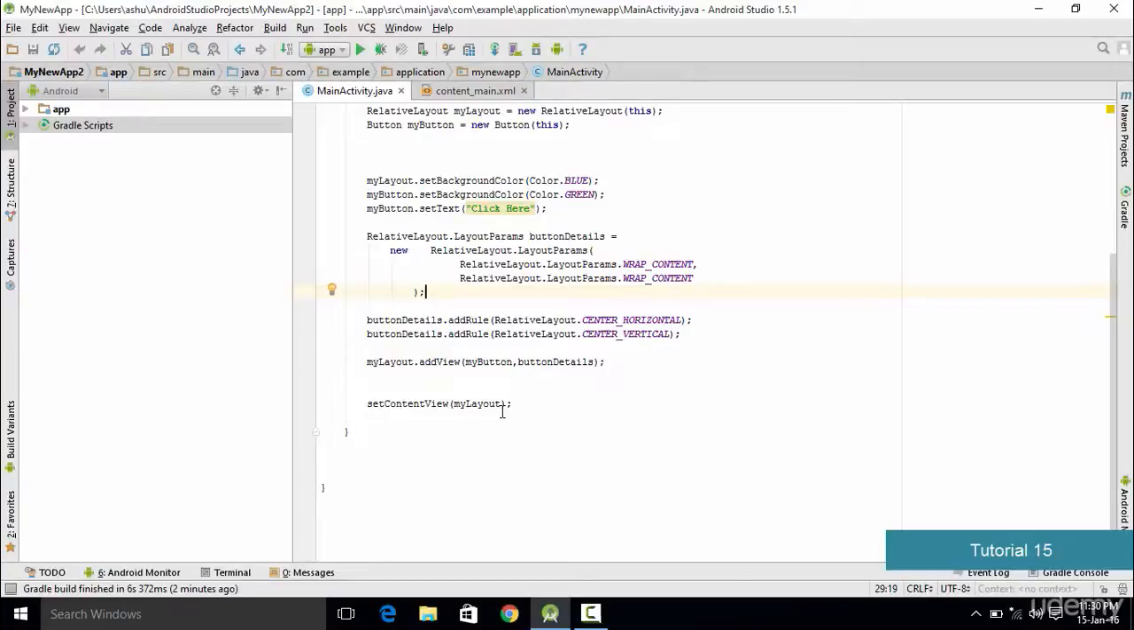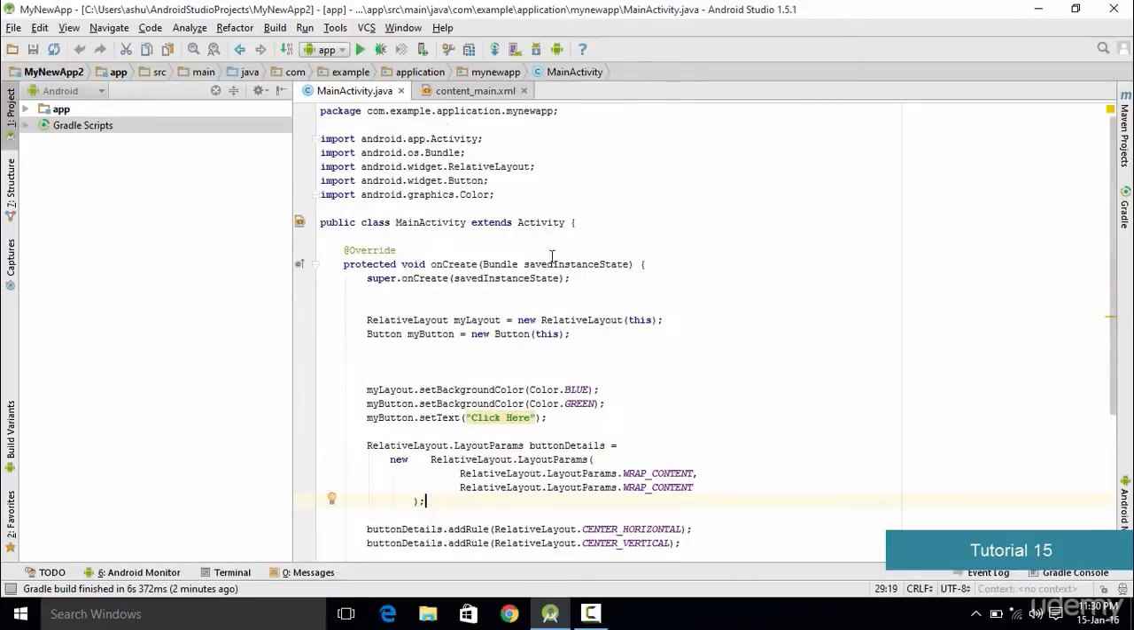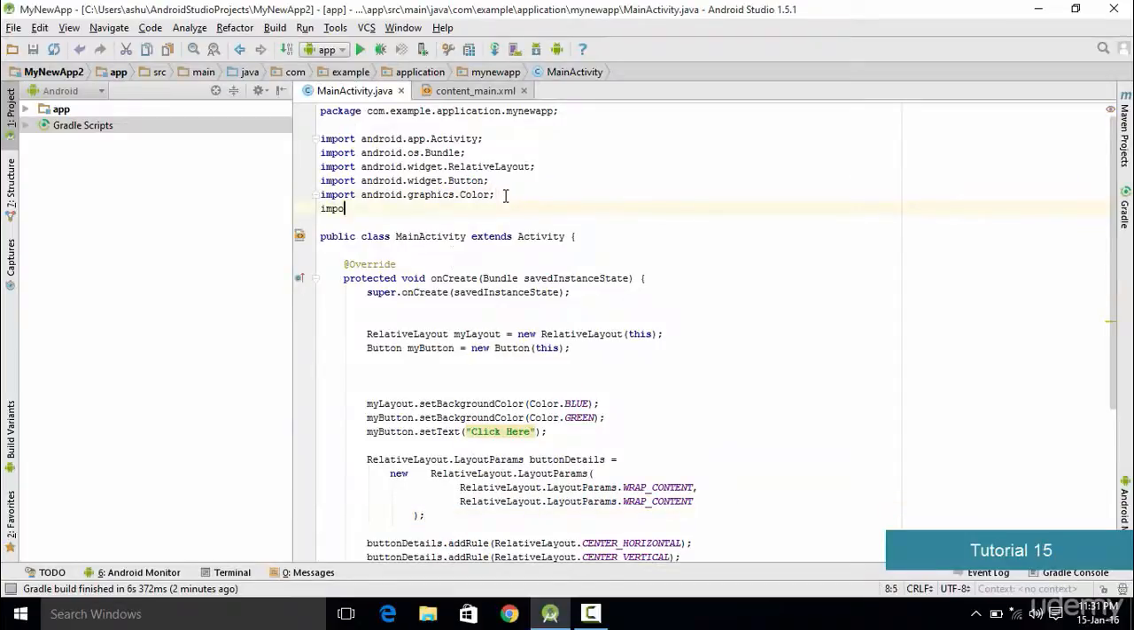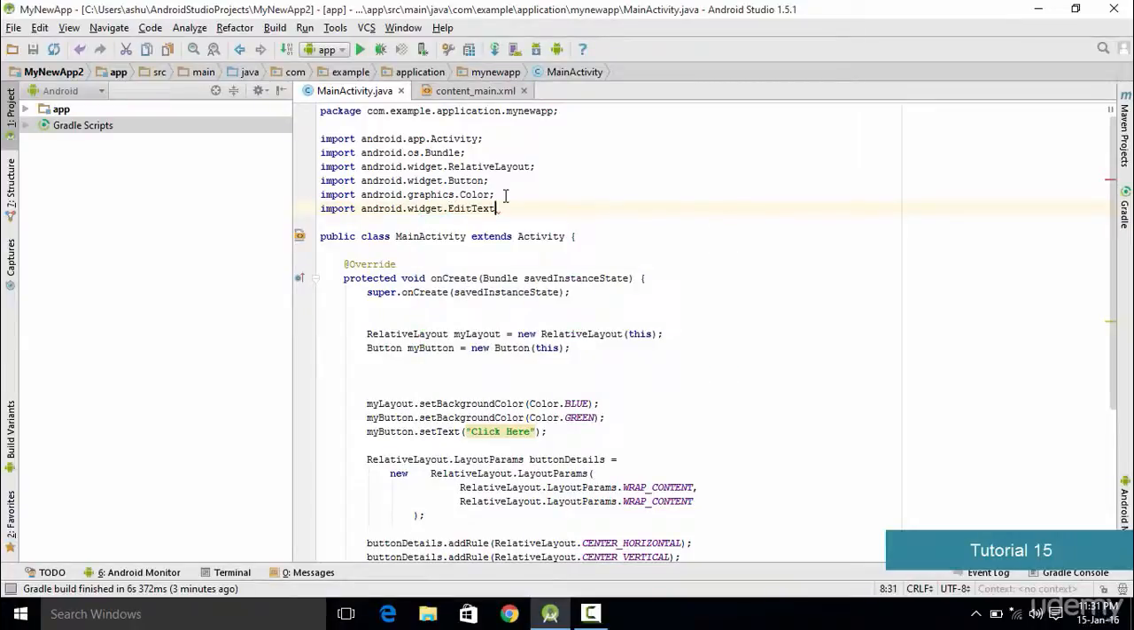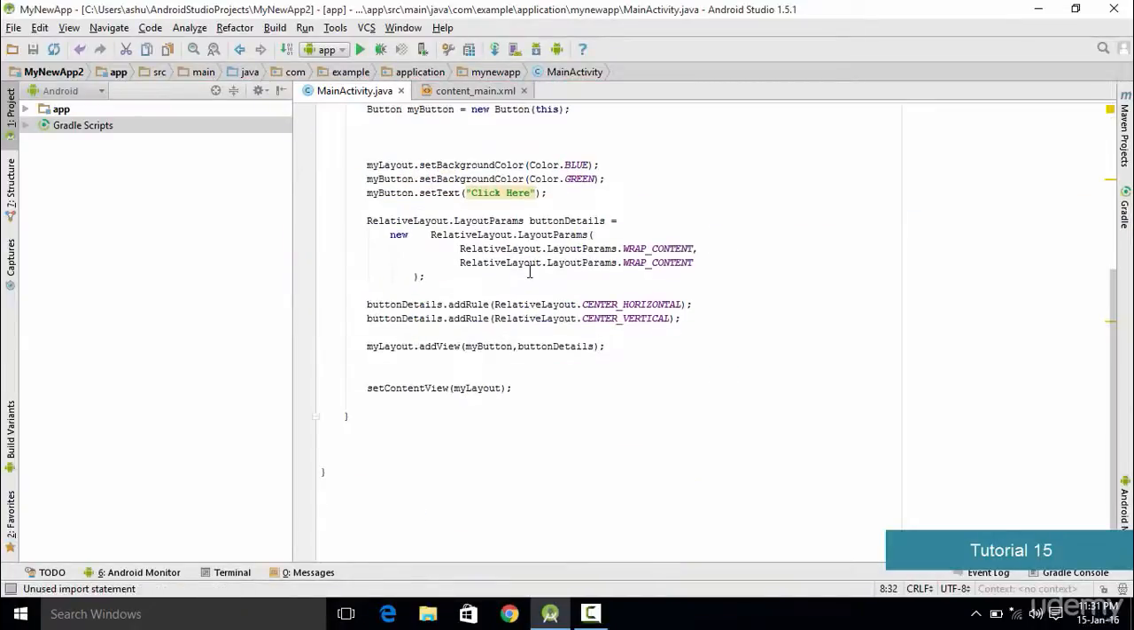In order to do that, the first thing we need to do is import the edit text. So we go here and we type import android.widget. As it is a widget, it is present in the widget package. So we type android.widget.EditText, and it is going to import the edit text for us.